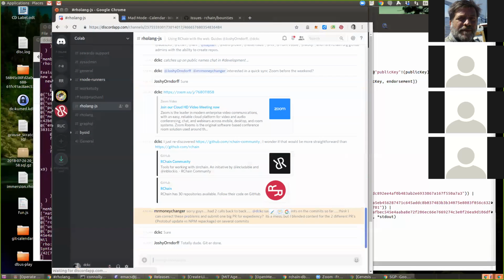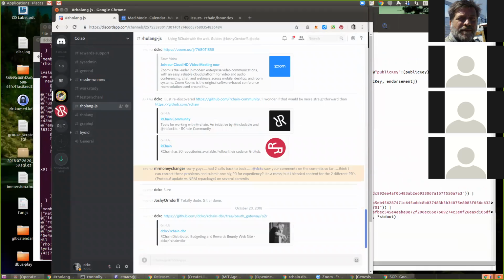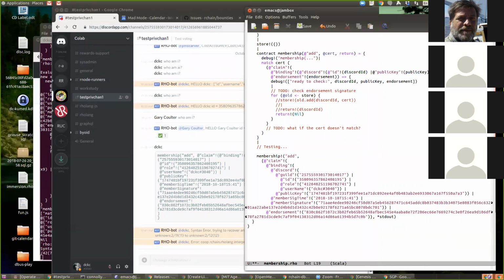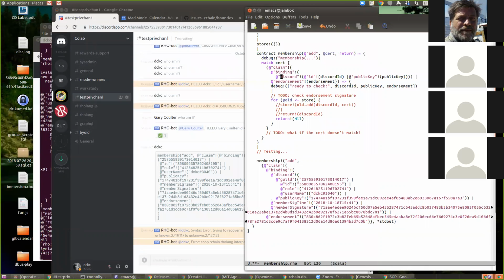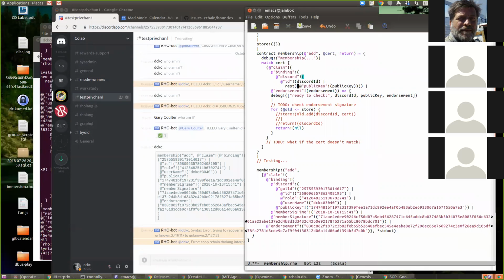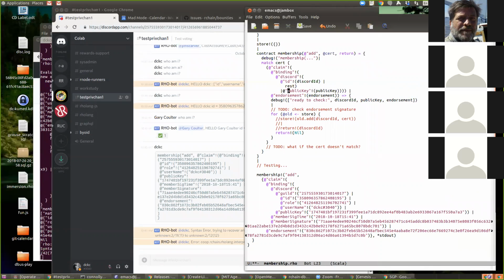What are we working on? Thank you, Sid. All right, binding between Discord, which has got ID, and the public key. Oops, where does Discord end? Oh, right there.